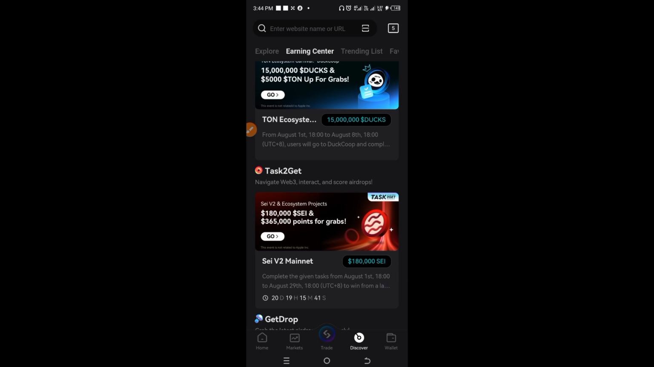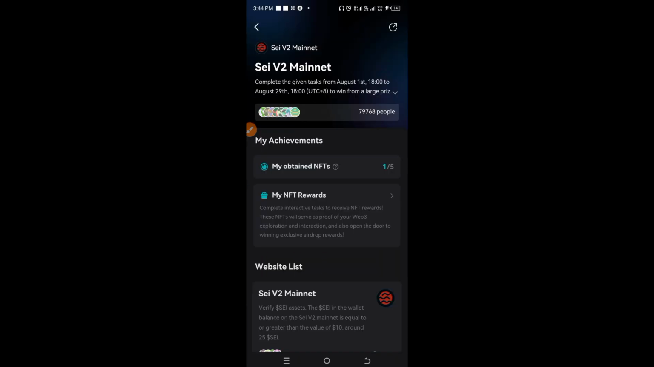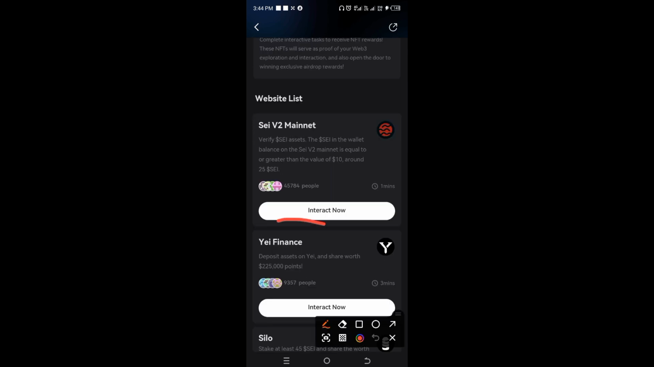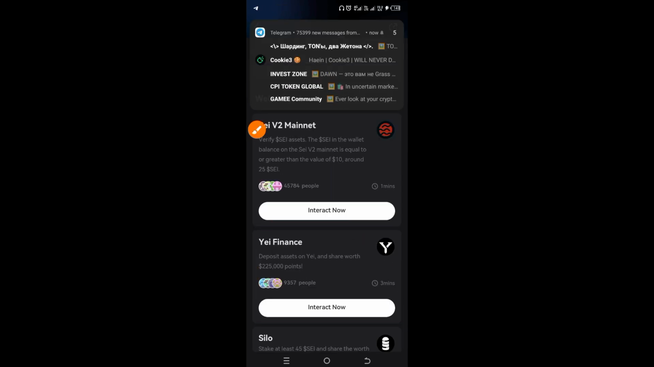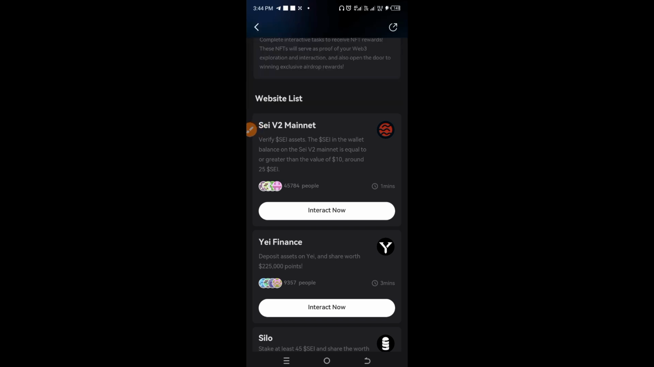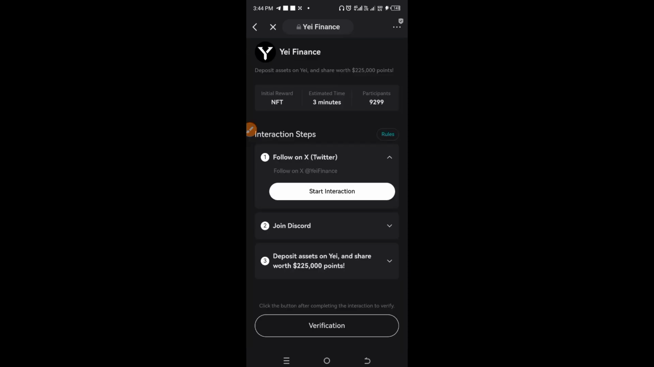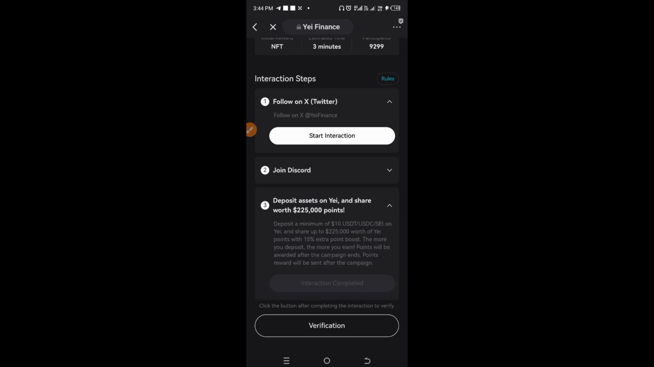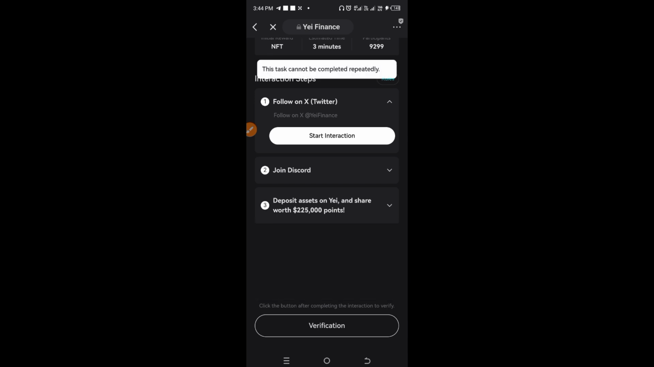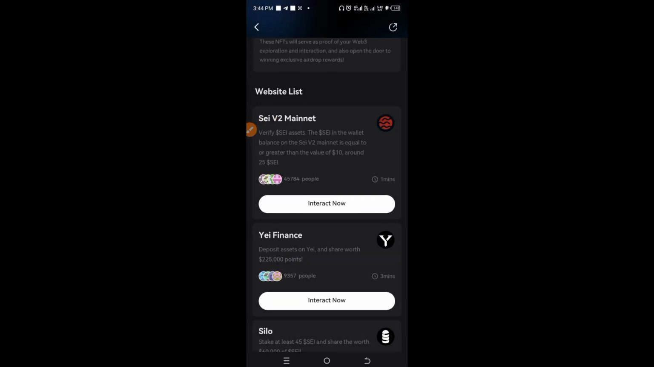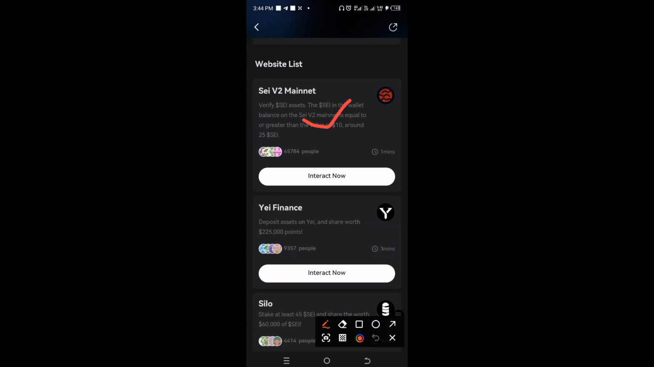Now for the benefit of doubt, you can still go back and check if it still shows completed now that we have withdrawn. So this is the task we completed. So I have to go back to it again and ensure that it is still indicating that the task is completed. So just click on verification. So you see it cannot be completed repeatedly, so that means the task has been counted completed. So we have done this.